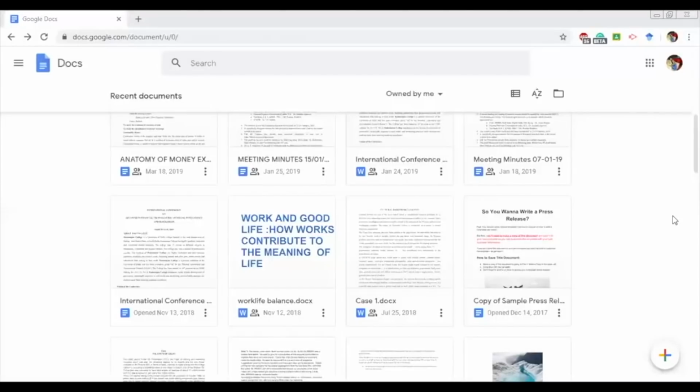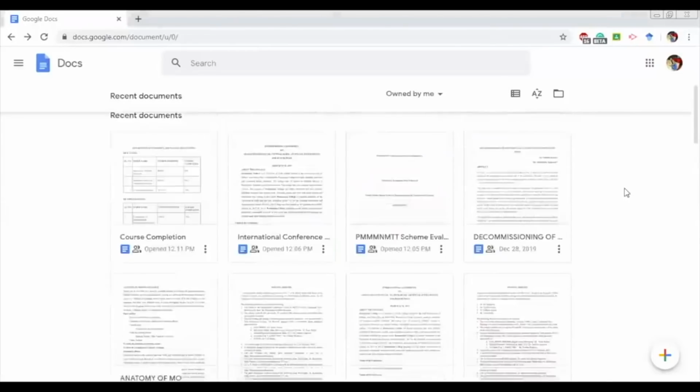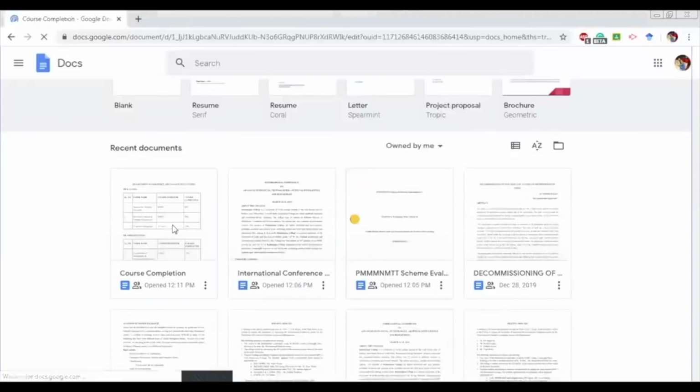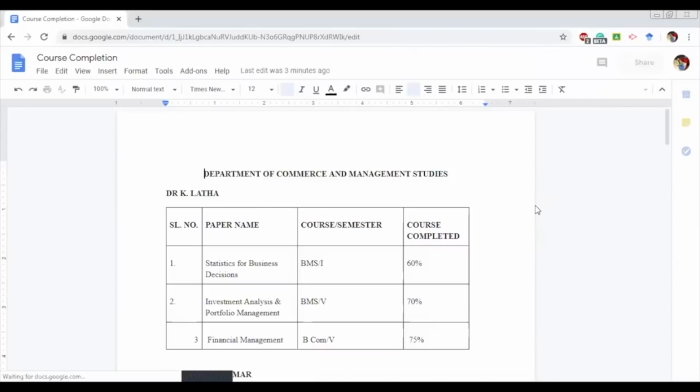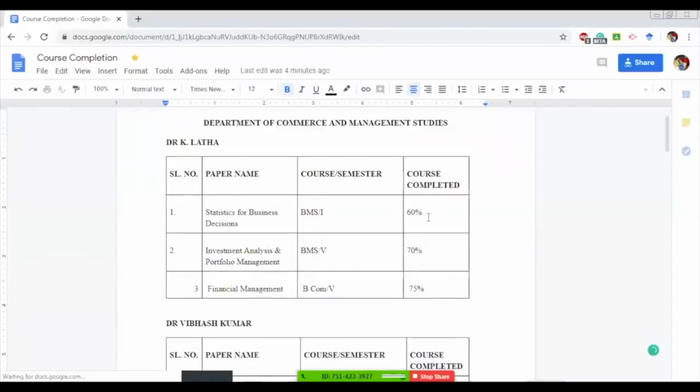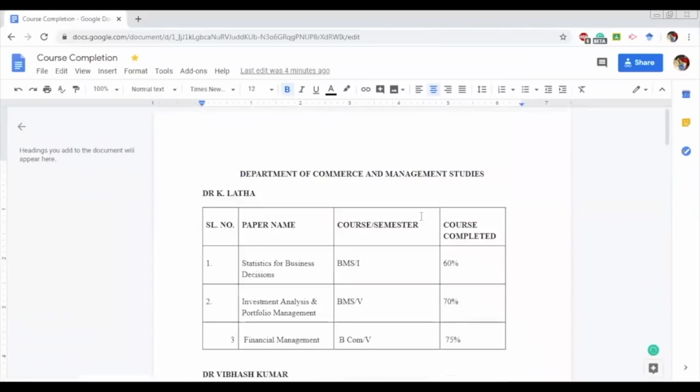Say, for example, you're working on a research article and collaborating with a person sitting in France. You can easily share the document with the person concerned, and you can both work together at the same time. You can also see the changes made by each of the collaborators at work. Right now, let me show you one example. Say you want to share the course completion of the entire department with each departmental colleague. You can make changes, and you can always see what things others have done and when.